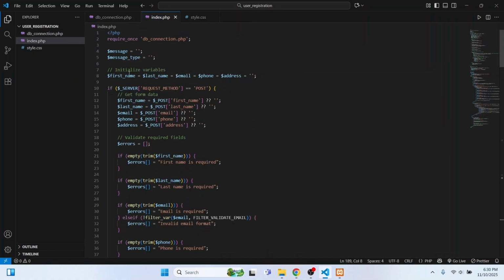Then we have all these variables, initialize them. If there's a post request, then it gets all the form data. Basically, you get a post request when you click on the submit button. Once you click on that submit button, it gets all the form data. It assigns them to these variables: first name, last name, email, and stuff like that.